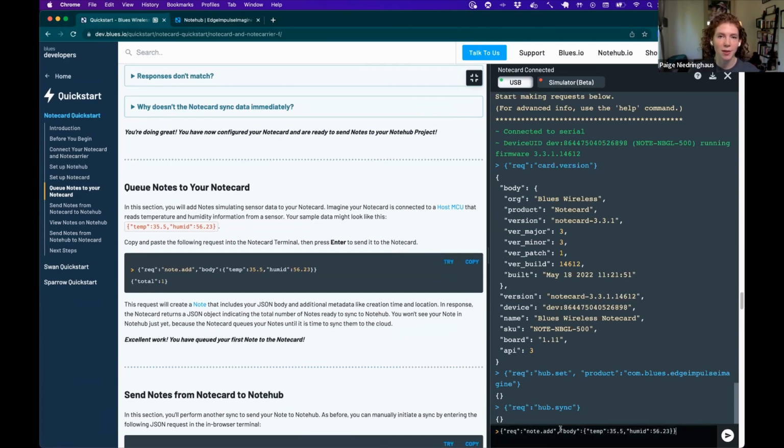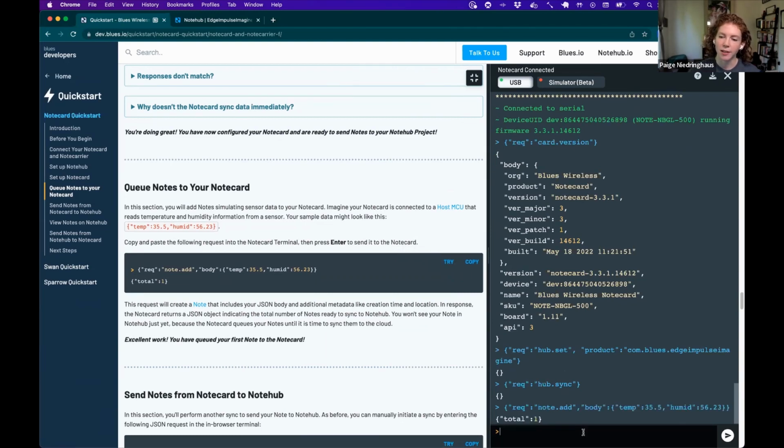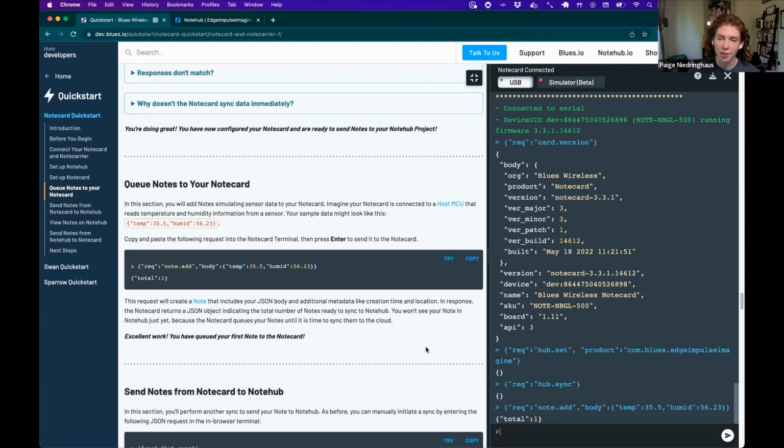And this is what all of our sensor data gets sent as. So we have a body. This one has a temperature and a humidity reading. So go ahead and click the enter button, and you'll see that it says total of 1. Now, this hasn't actually synced to Notehub yet. Instead, it is queued up and it is ready to go. And we will have to initiate a hub.sync, just like we did to initially connect our Notecard to Notehub, to have Notehub receive this data.